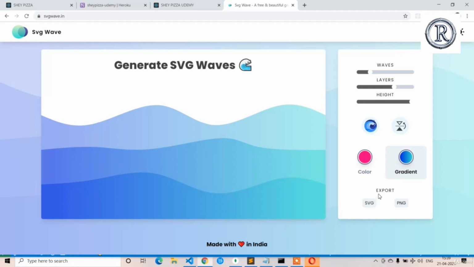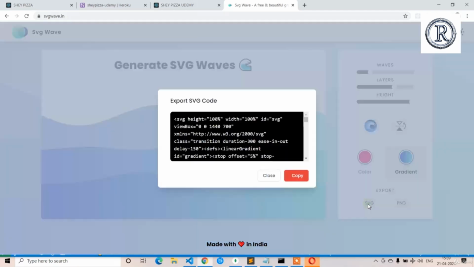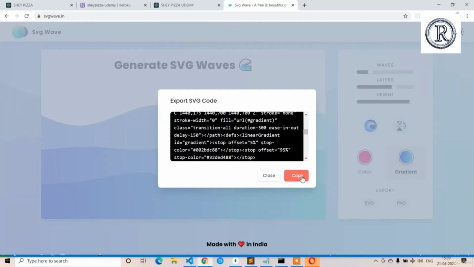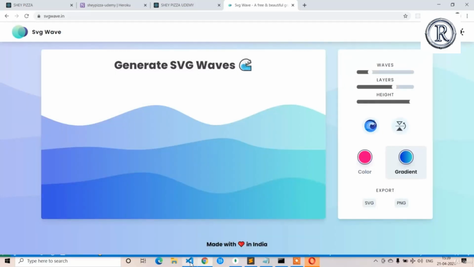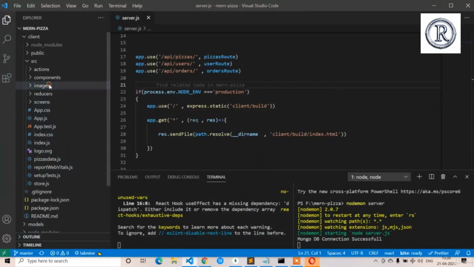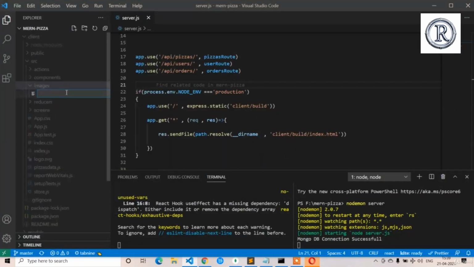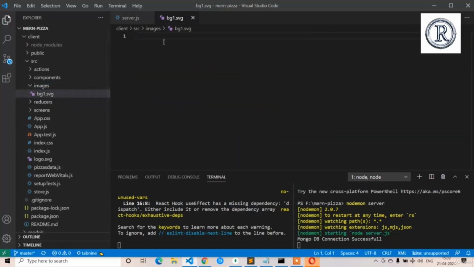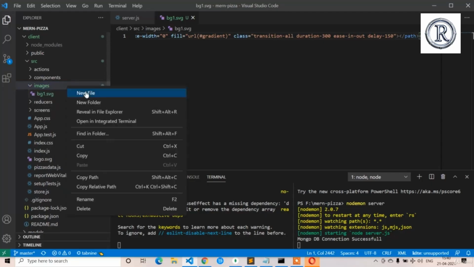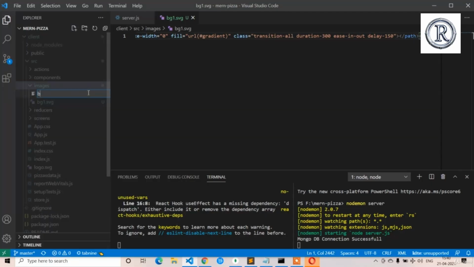Here you can see Export SVG. Copy, and now open the images folder. I am going to create a new file and write the file name as bg1.svg. So this is the first background. Paste it here. Now let's create another one, because we are going to use it for both the registration and login screens.